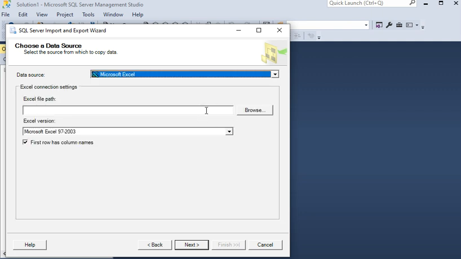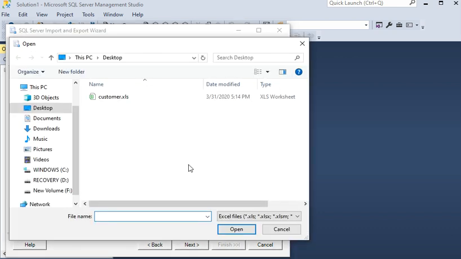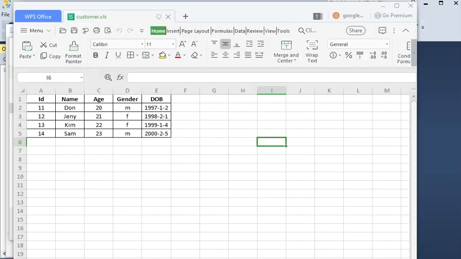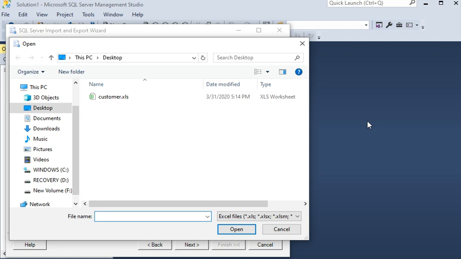Then it asks for a file path. Click on browse. The file is already on the desktop. The name of the file is customer. So how this file looks, I will show you before importing. It looks like this: ID, name, age, gender, and date of birth. So I'm going to import this data and export to Management Studio.